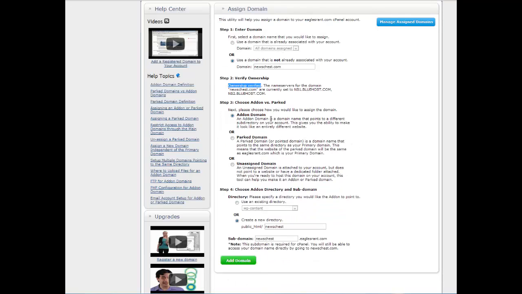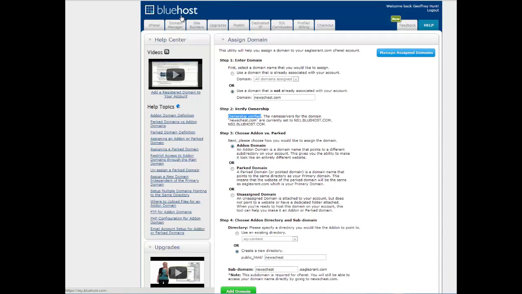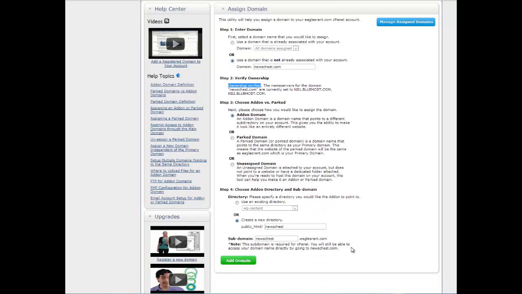Okay, so now that we've done that on this web host on Bluehost, we simply click Add Domain, and the hosting company then will create a section on the computer that's assigned to me, the server that's assigned to me, for this brand new site called newschest.com.